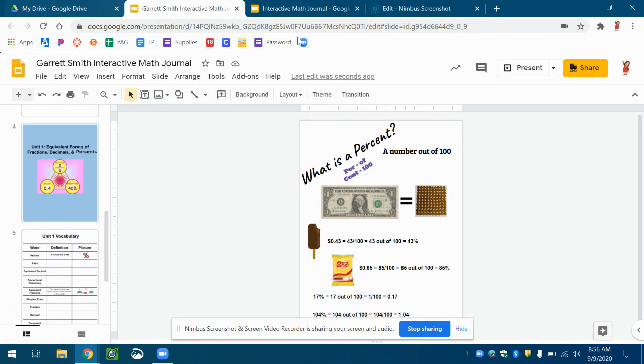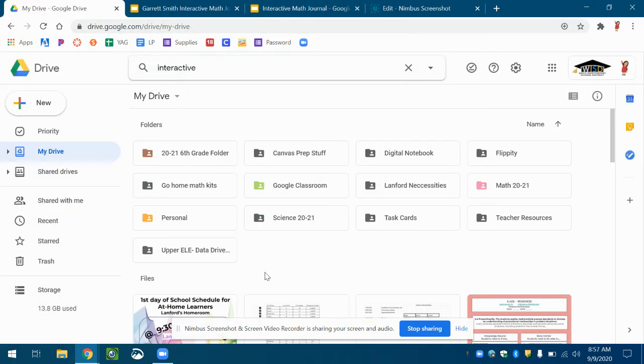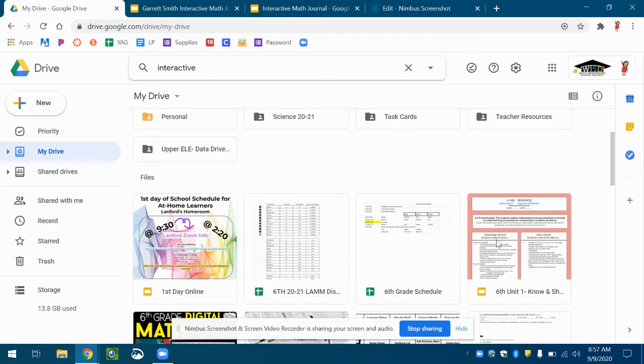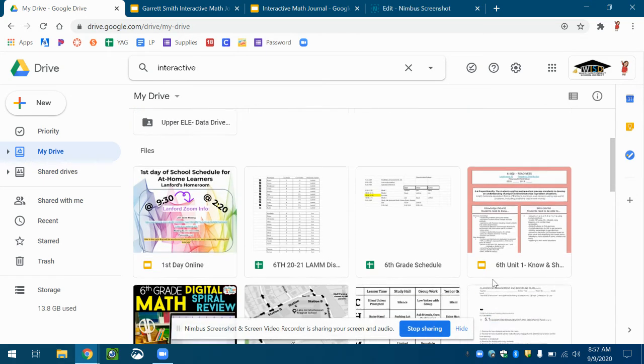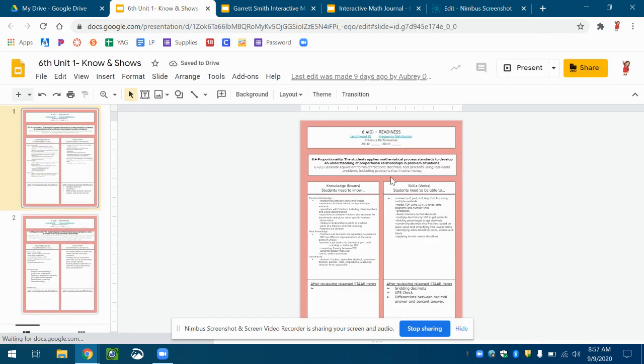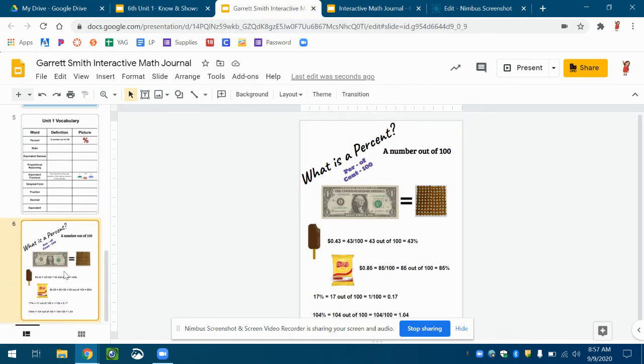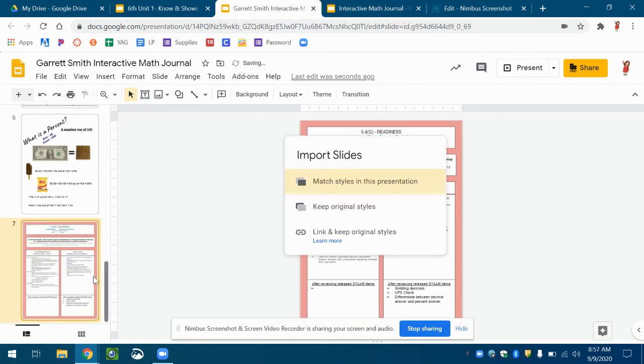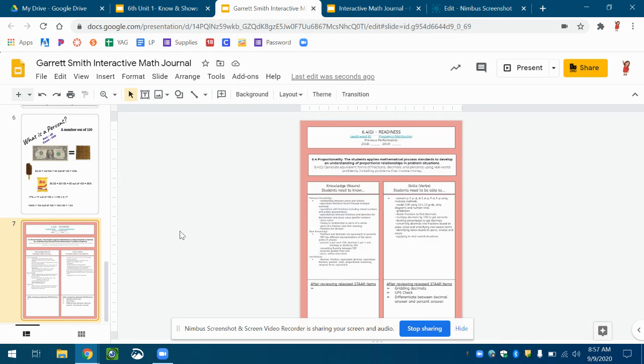So let's say we do a worksheet today. Let me pull something up, something I know that y'all aren't going to be doing, but I can show you how it's done. I'll pull this up. Let's say this is the worksheet you're doing today. I know it's not. So I've clicked on it. I can hit Control C. I can go back over here, Control V. It puts it in there. And remember, if it pops up with the match styles, keep original styles, just say match. You want it to match your notebook.